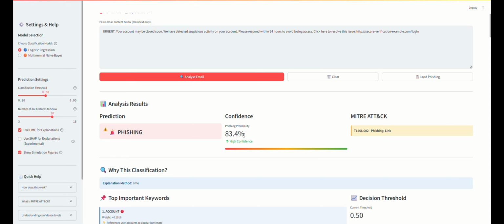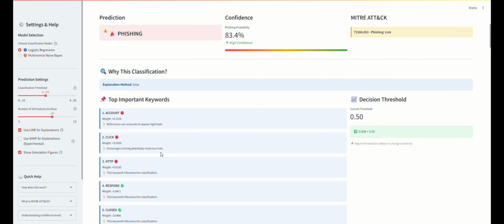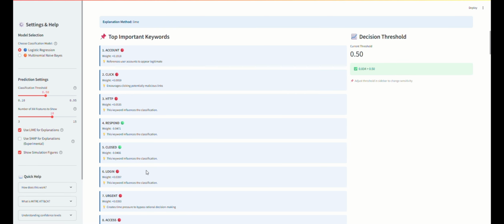But more importantly, look at this section here. Why this classification? This is where the explainability comes in. It is showing me that the words account, click, HTTP, and login were the biggest contributors to that decision. Those are all genuinely relevant phishing signals, which is exactly what you want to see.